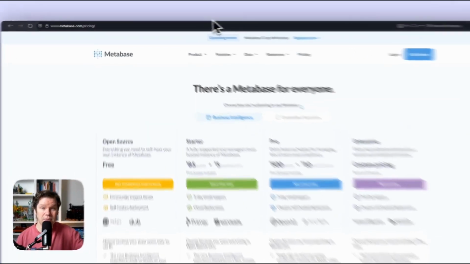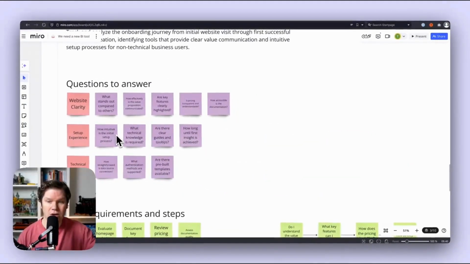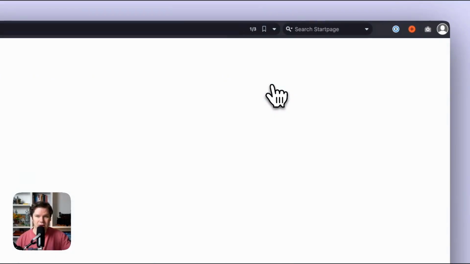Let's get into the setup experience. I want to check how intuitive the initial setup process is, then how much technical knowledge you actually need, how clear are the guides and tooltips, do I need the documentation while I'm doing the setup or not, how long does it take until the first insight is achieved. Let's see. I will not heavily edit this, so I will not really remove a lot of stuff, so you will have a clear time indication how long it will take me. Let's get started.